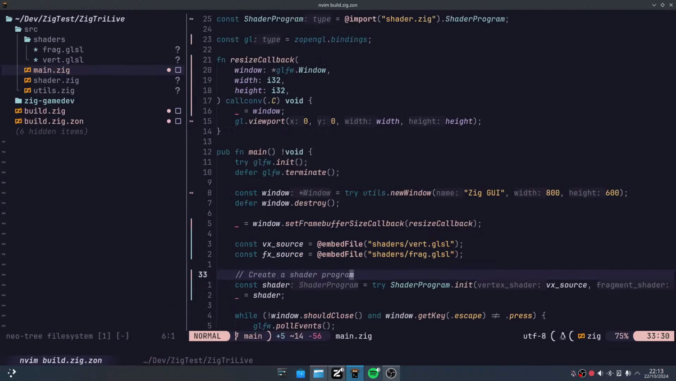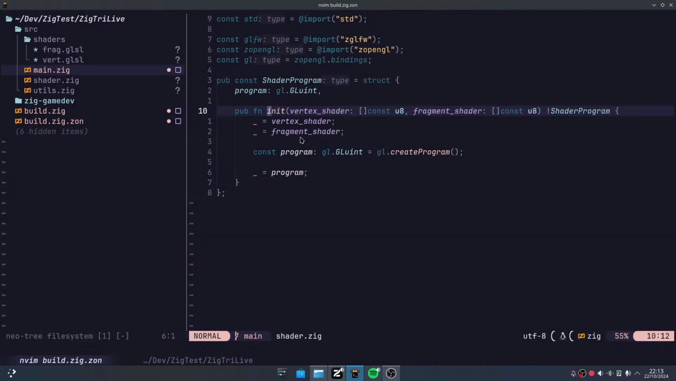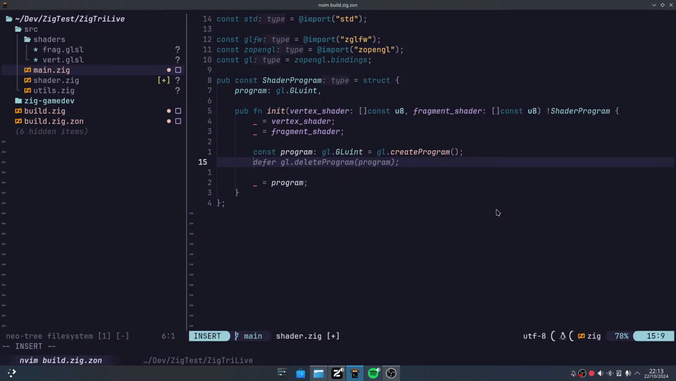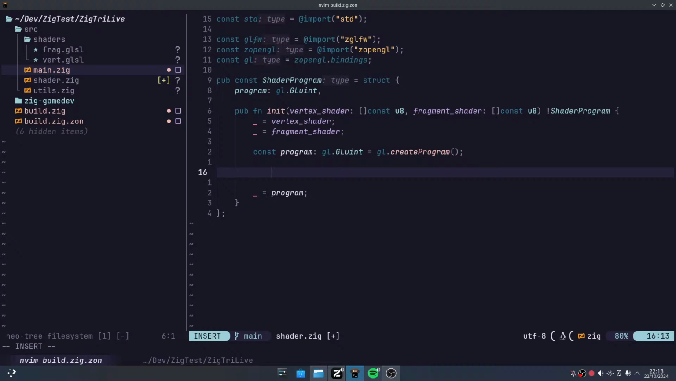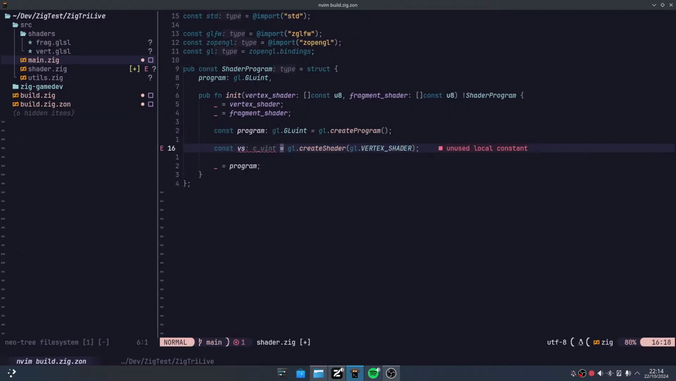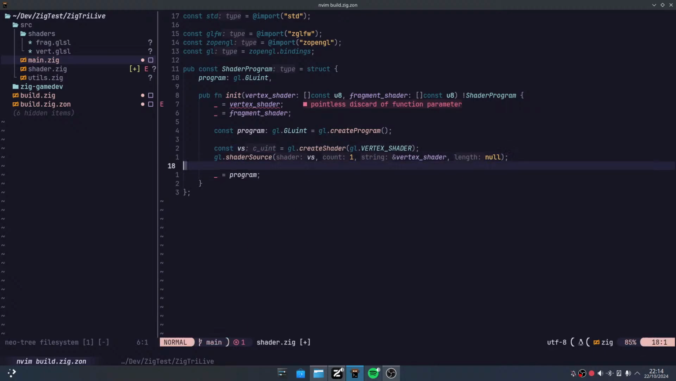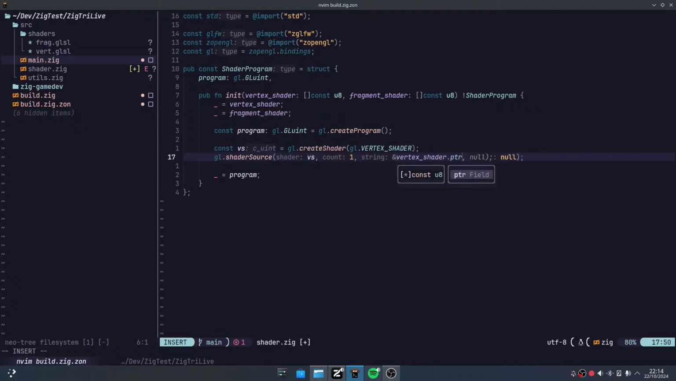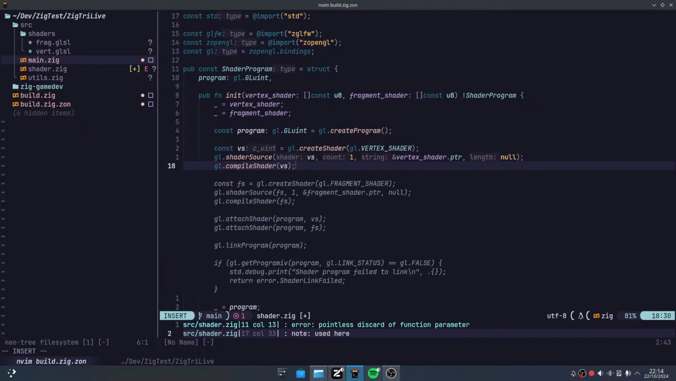Create shader program. Okay, so I haven't actually tried structs in Zig yet. This is completely brand new to me, so let's see how it goes. So what do we need? I don't want that, that's not really helpful. What do we have? We have a vertex shader. I don't know, let's try it. Shader source. Do we have a dot pointer here? I think so. Most of the files seem to do that.